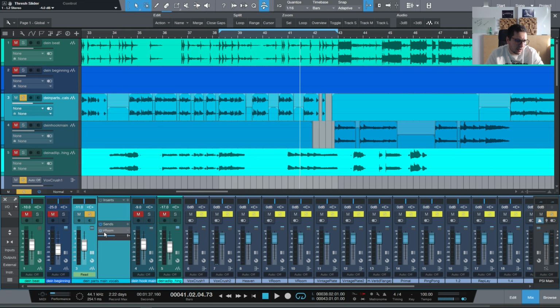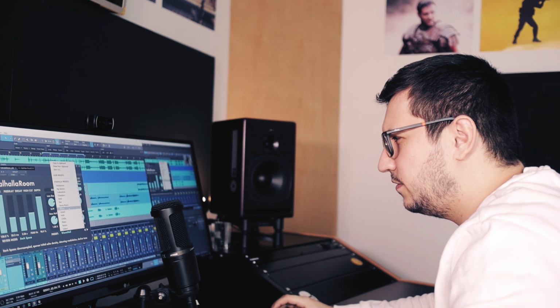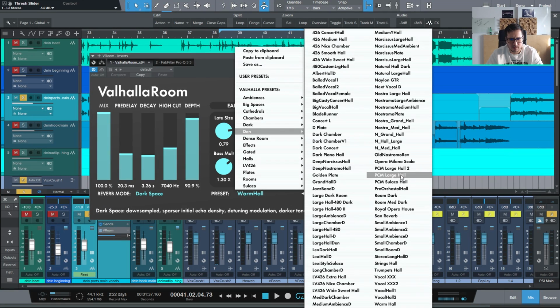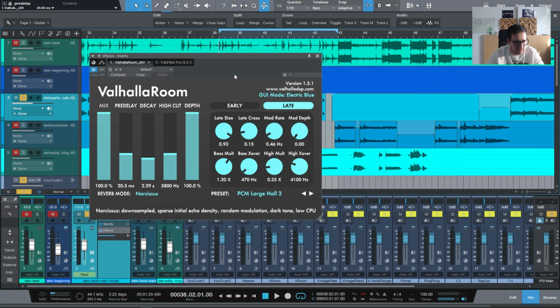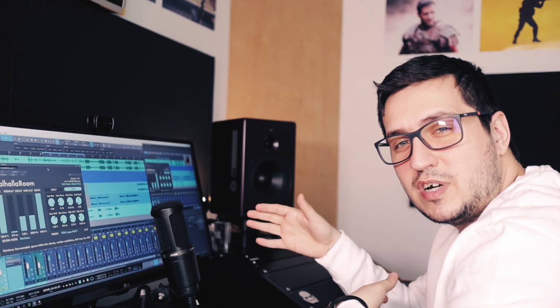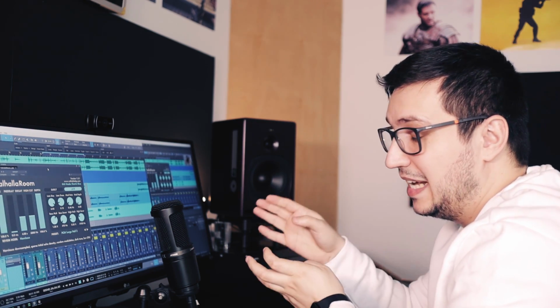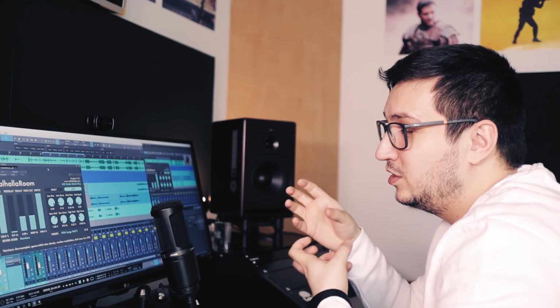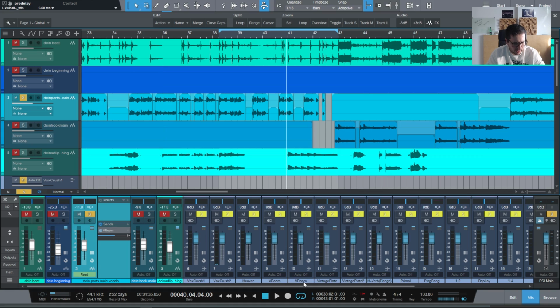Let's add a reverb. Let's find the preset. Let's go with a large hall and see how this sounds. I like the tail, but it's just too much for this vocal. So I want the tail of the reverb coming in between the lines. That's really important to add some movement to the vocal performance. This reverb right here.